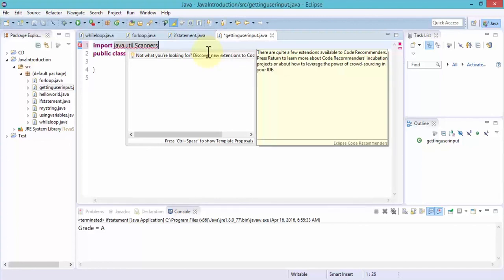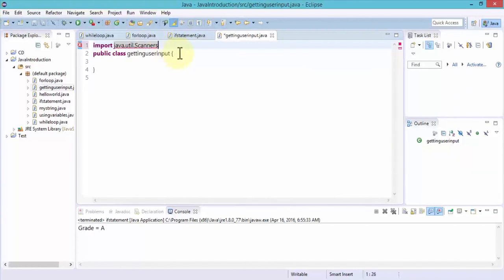The important point about Scanner is that it breaks its input into tokens using a delimiter pattern, which by default matches white space. So in easier terms, we need to use this class that can parse primitive types and strings using regular expressions. Once we've used java.util.Scanner, with a capital S, put a semicolon, and next we write the public class GettingUserInput.